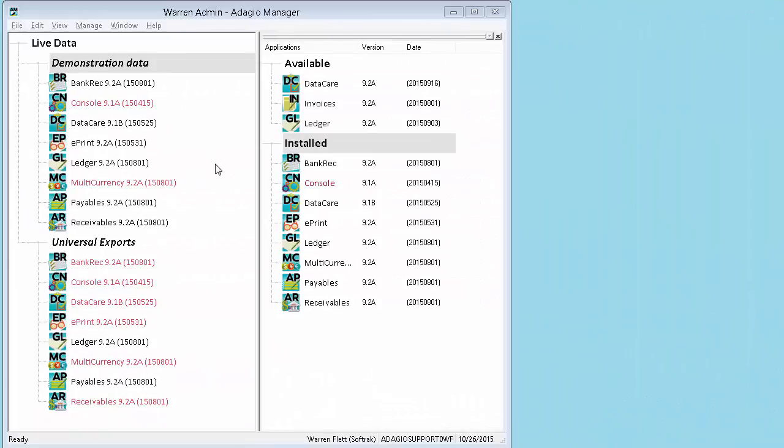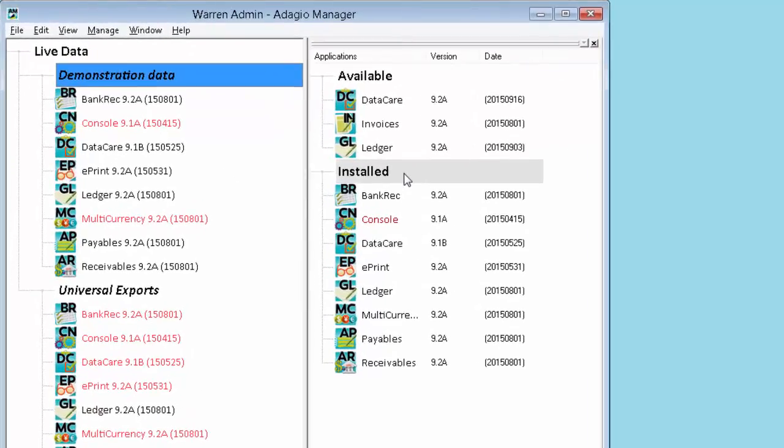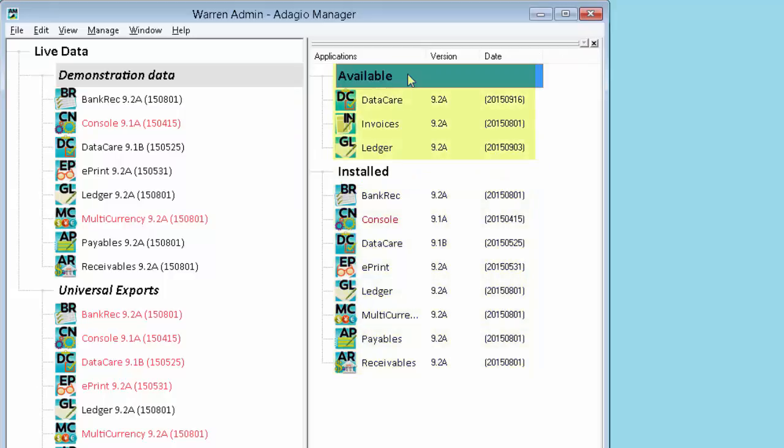When you launch the Adagio Manager as an administrator, the window is divided into two parts. The right side of the Adagio Manager is for displaying all installed applications and the respective versions. Also, the available Adagio applications list contains different versions of programs or add-ons that you have not yet installed, or programs that you have installed but are not using at the most recent release.